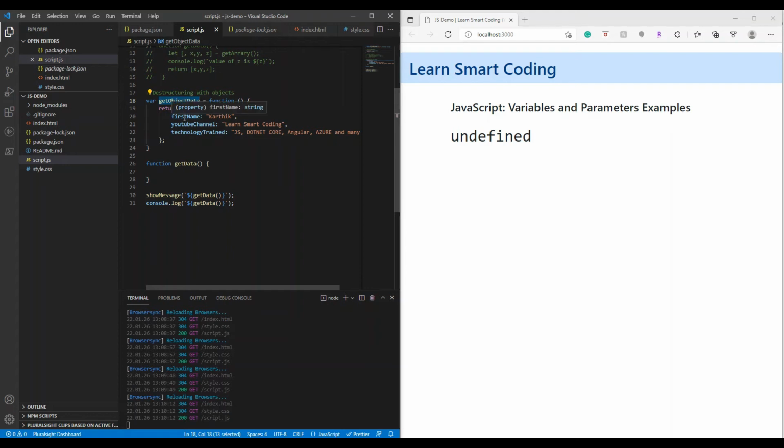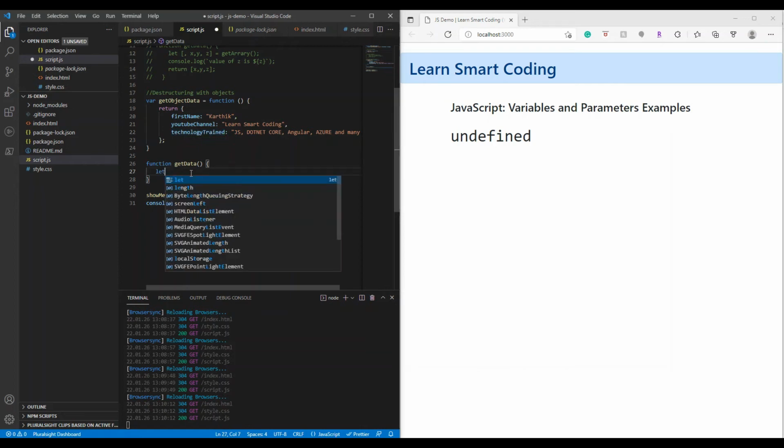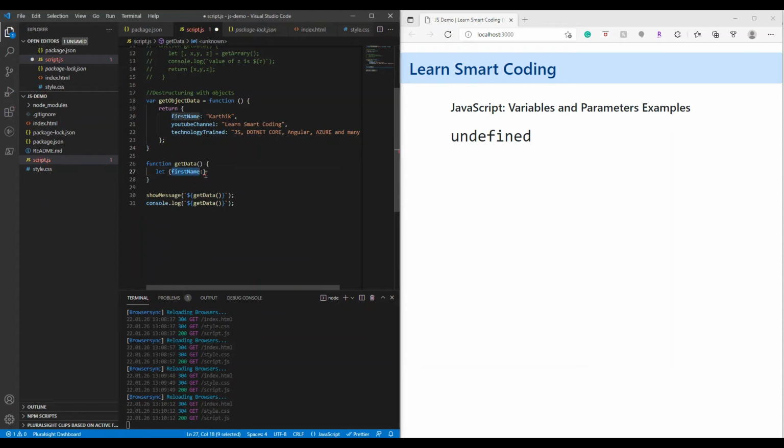What if we have a method called getObjectData and it is returning an object? In this case, you can see firstName, YouTube channel, and technology trained. Those are the three properties that an object has. So in this case, I'm going to define a method called getData.